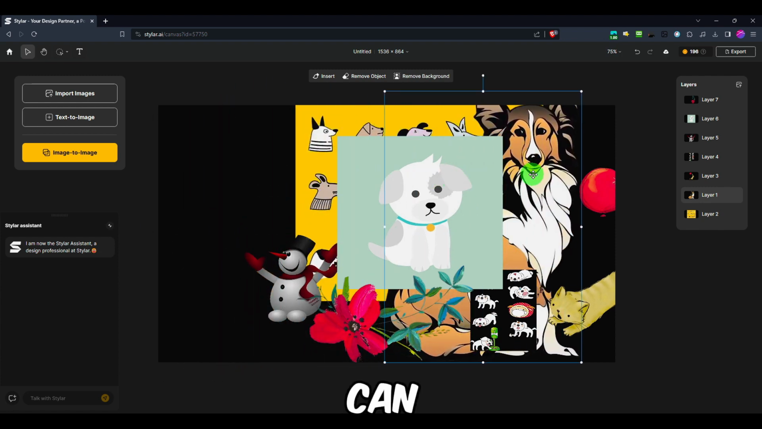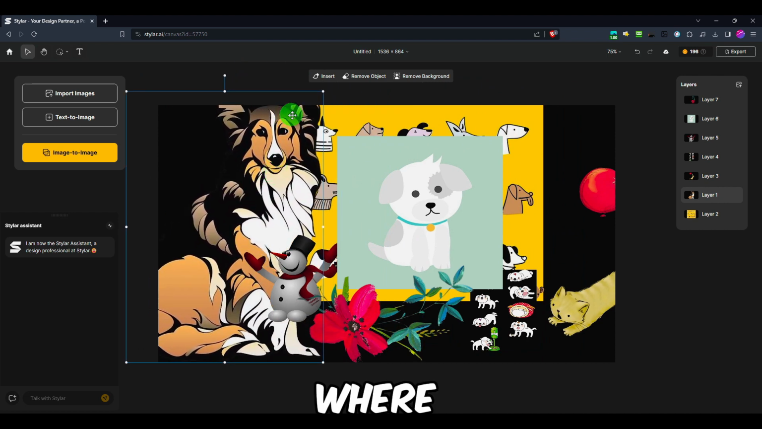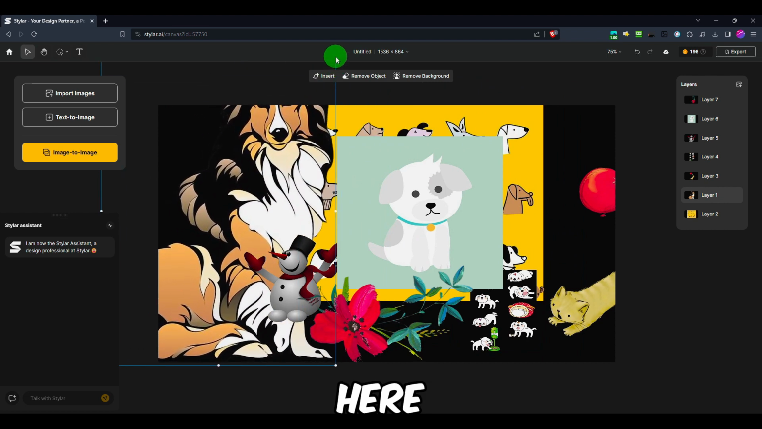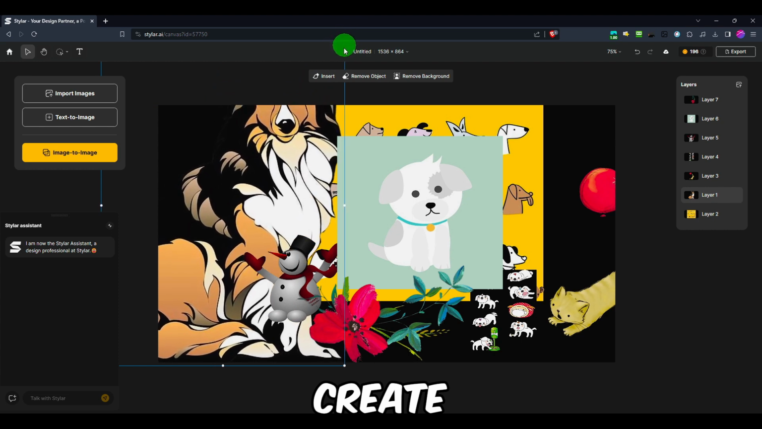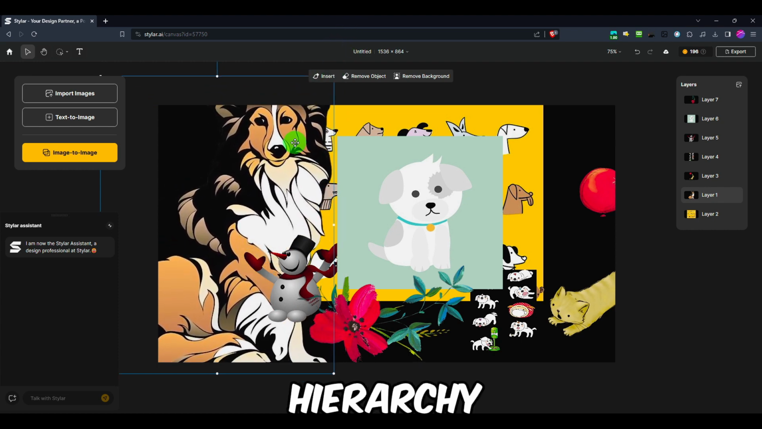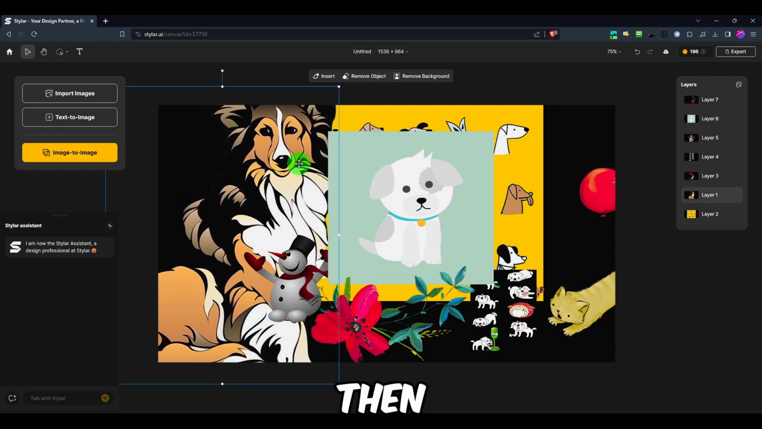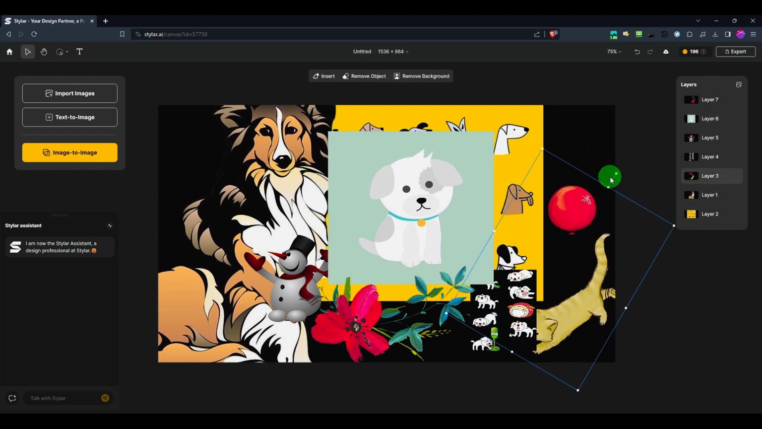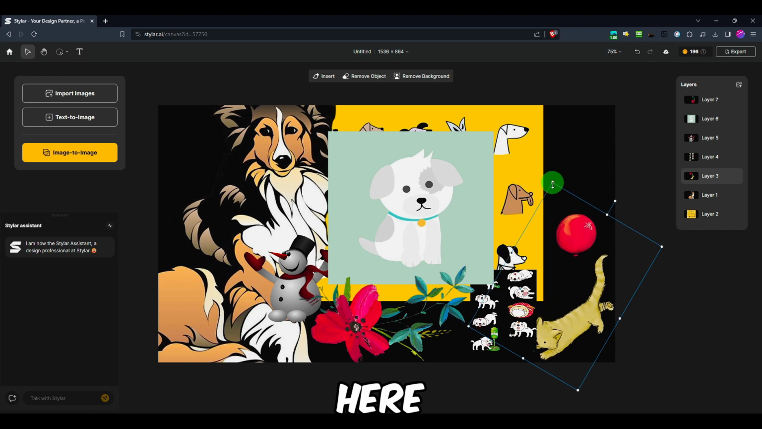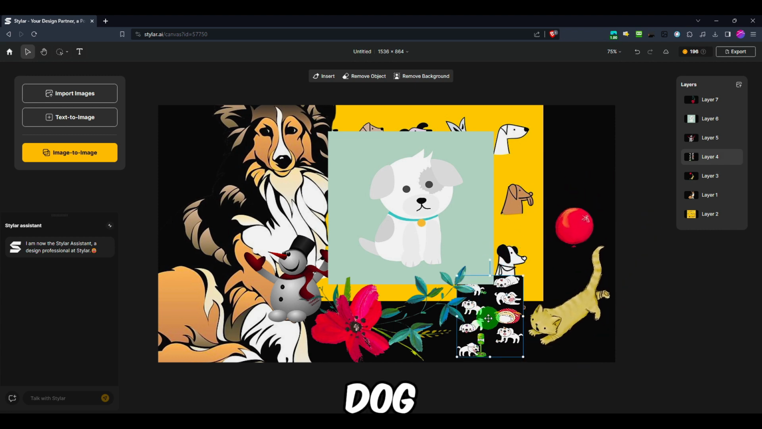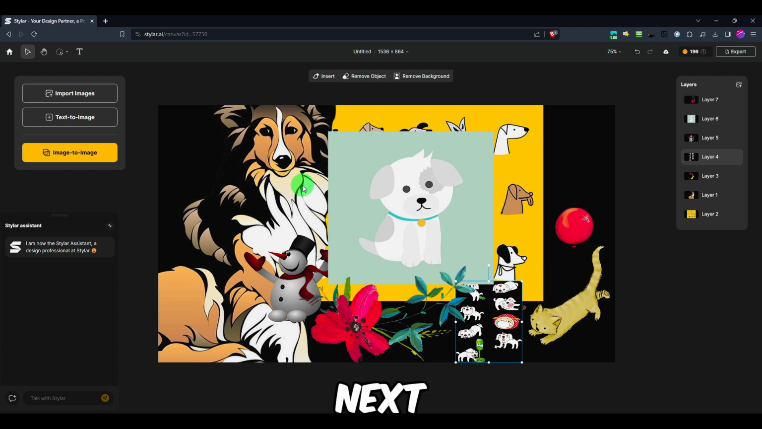Now I can add this dog. Where should I add this one? I think here, but I like to create some hierarchy here. So the first thing you should see is this one, then this one, and this running around here, this cat, and we have the dog, these dogs here. And now we have to go to next step.